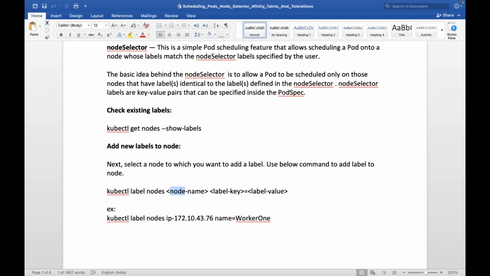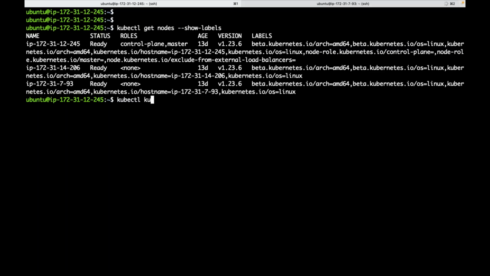Like this, the node name, I can use, whichever node I want to add a label to. Can I use any key, any value, whatever I want to add, this label key, label value? Yes, I can use something like this. Don't copy paste as is. This ID may change. So I'm typing something like this: kubectl label nodes.